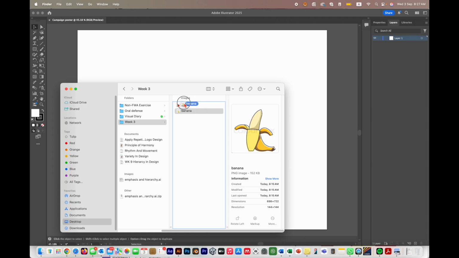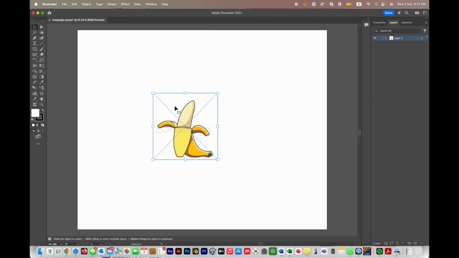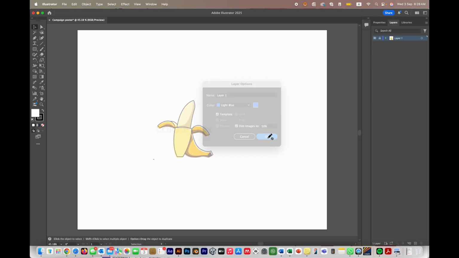So now let's take the banana first. You can click here and drop it in the canvas. Now you can click on the image in the layers. You double click the image, check template, and make this dim to 50%. But before that, I want to resize this. I want to scale this.